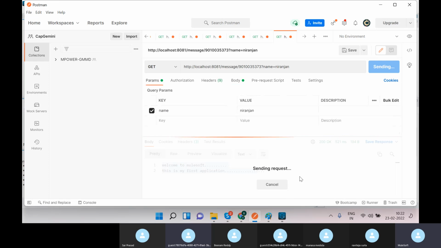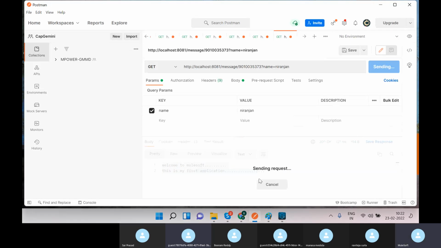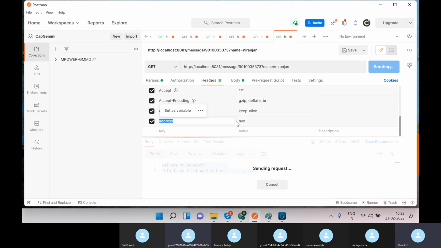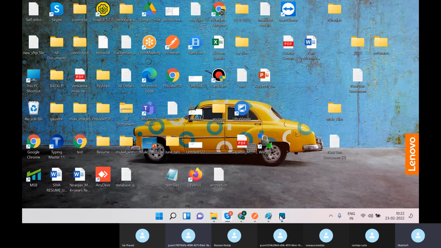Still you can see my request is sending. My request is not completed. Why? Because I have stopped my request here. I haven't completed my request. That's why it is still sending. Now I am sending my name as a query parameter and I am sending my address details as part of the headers.